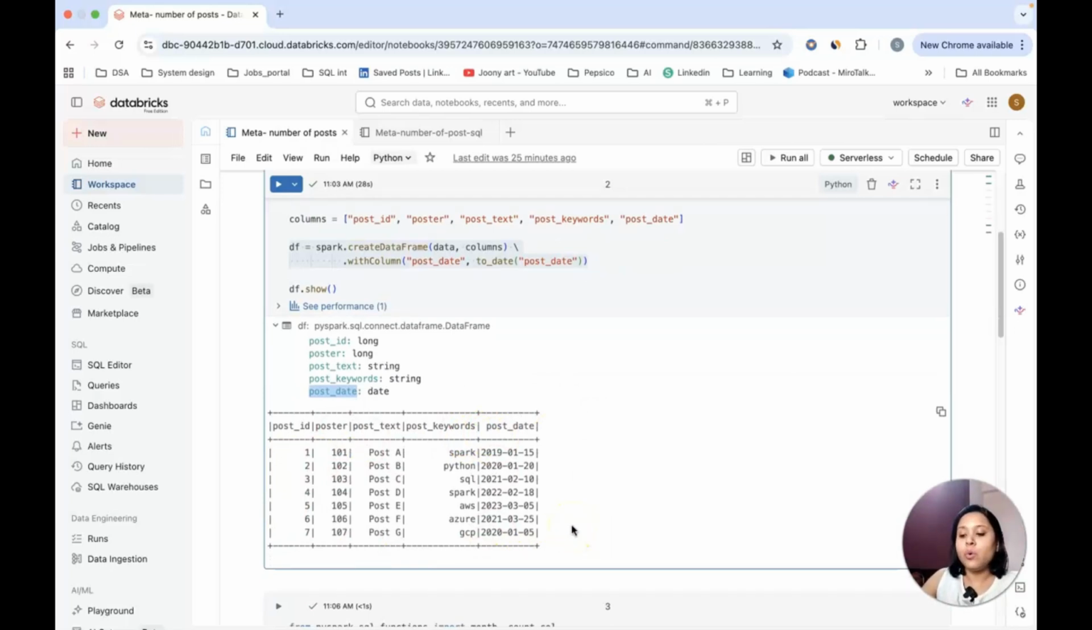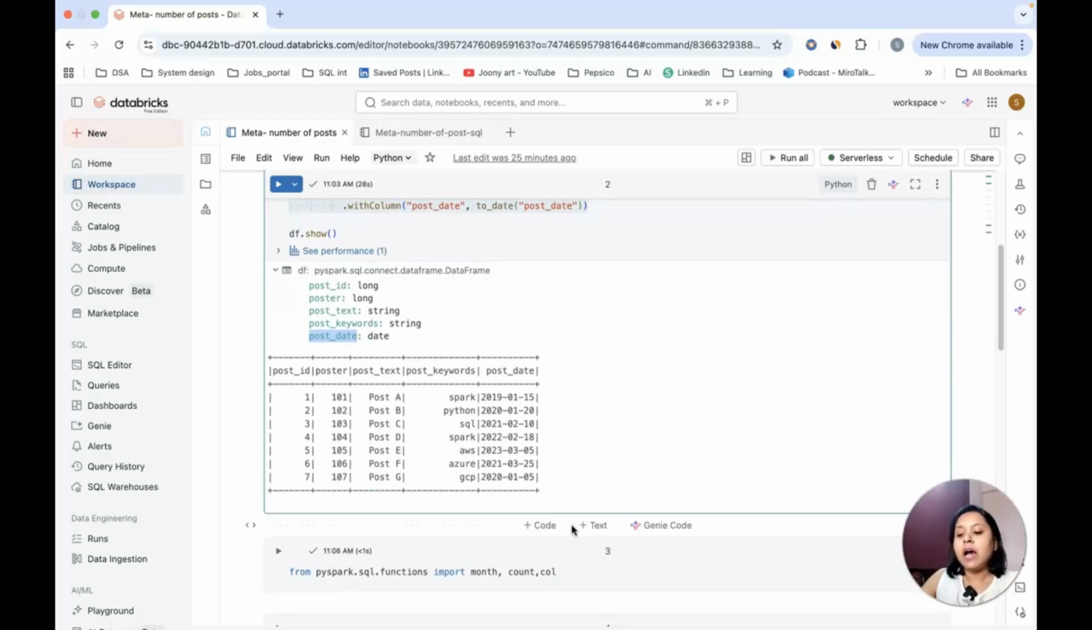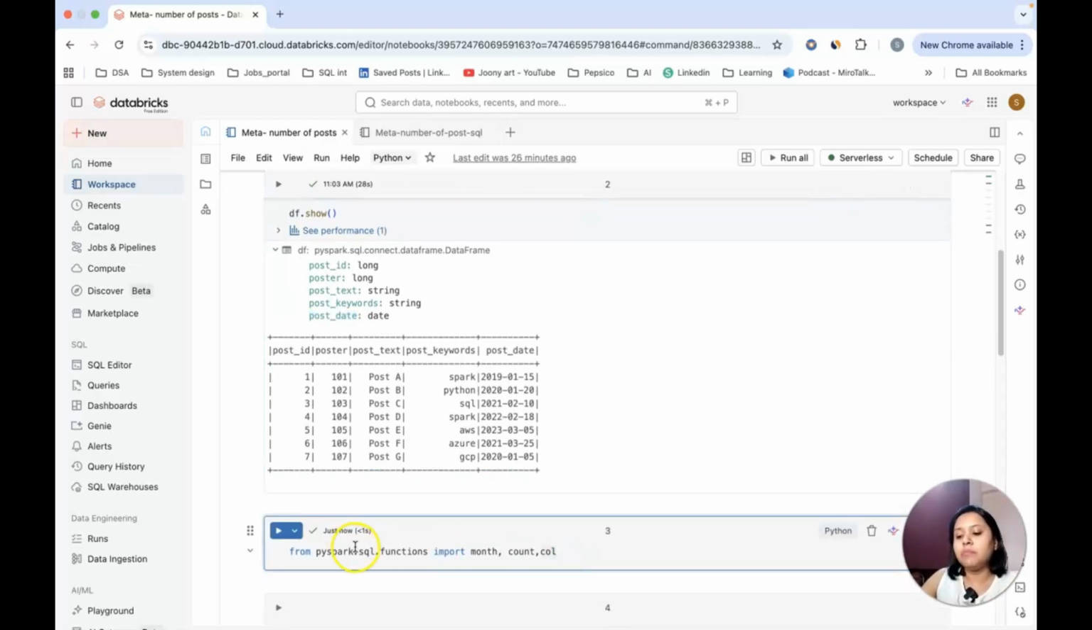Now, I need to go ahead and calculate for each month. For that, let's import some functions from pyspark.sql.functions. How do you import it?